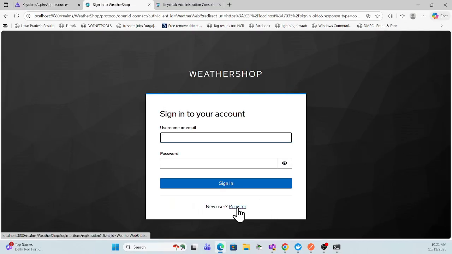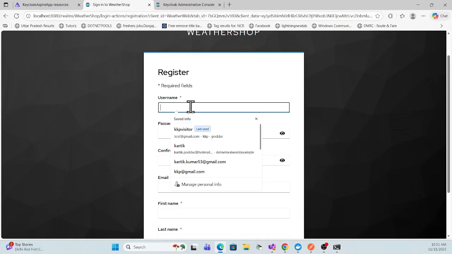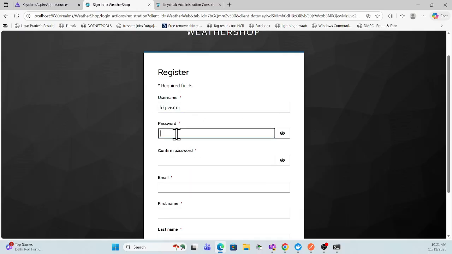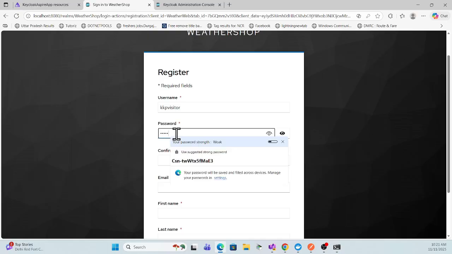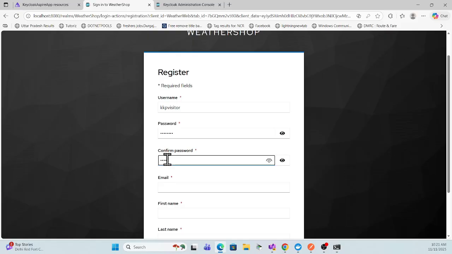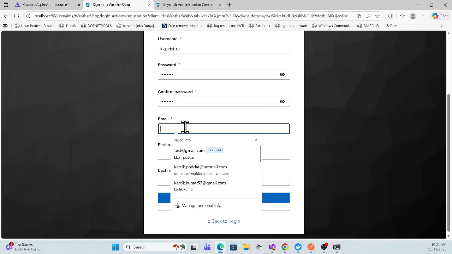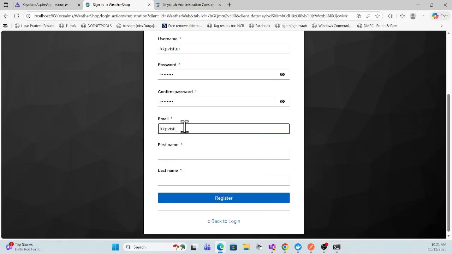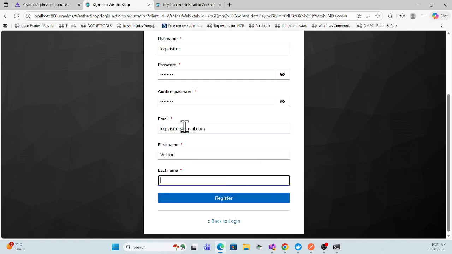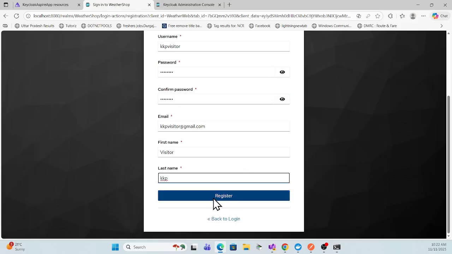So let me try to register a new user, and in here for example kkp visitor. Okay, so make it this name, kkp visitor, and whatever password you want. I'll just make it a default password, and confirm password also make it the same. Email also just make it the same, kkpvisitor@gmail.com, and first name is visitor, and last name is kkp.